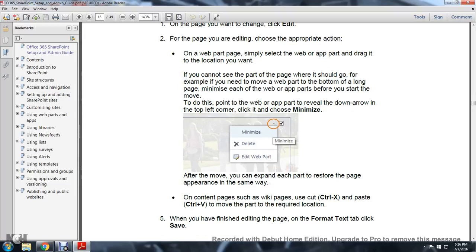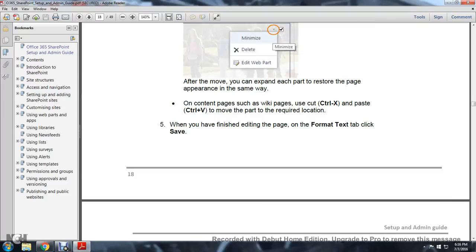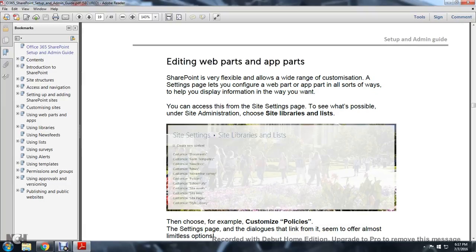On current pages such as Wiki pages, use Ctrl-X to cut and Ctrl-V to paste the part into the required location. When you finish editing the page, on the Format Text tab, click Save. Editing web parts and app parts. SharePoint is flexible and allows a wide range of customization. The settings page lets you configure a web part in all sorts of ways to help you display information the way you want. You can access this from the Site Settings page to see what is possible under Site Administration. Choose Site Libraries and Lists.